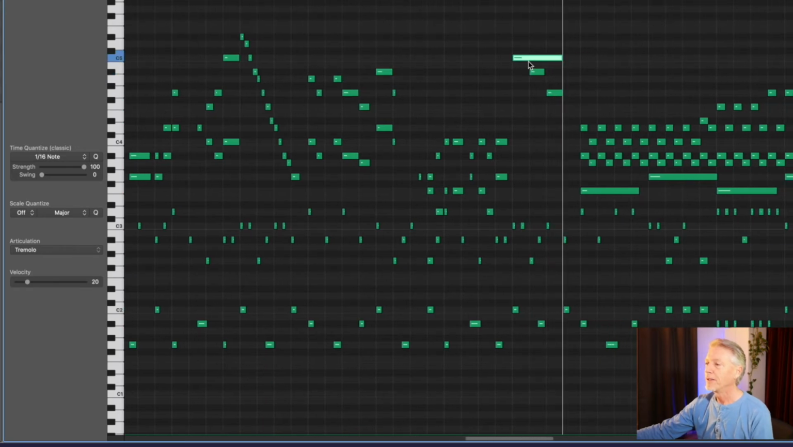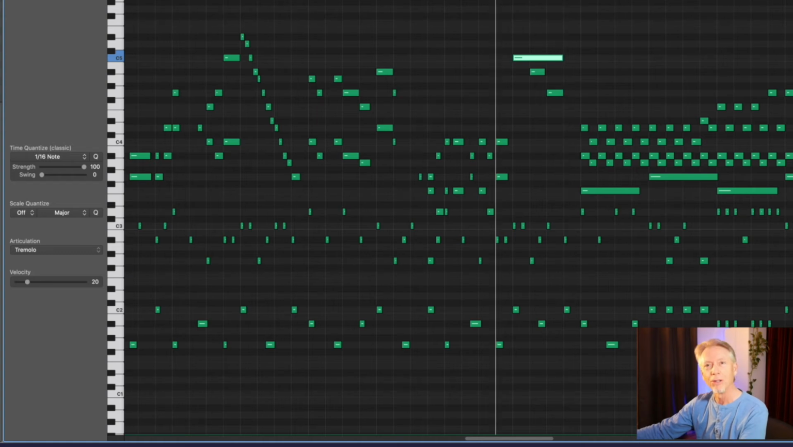Up at the top here, that's a tremolo, and it's that sort of bell effect where you sustain one note and add chords underneath. More color.